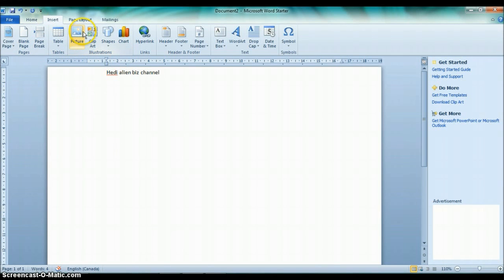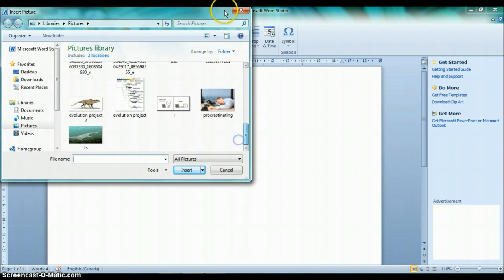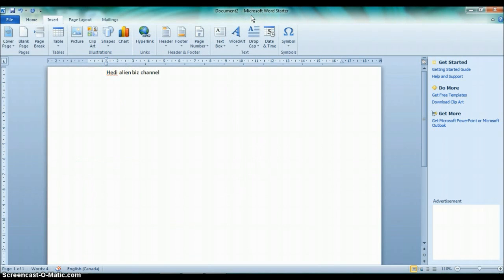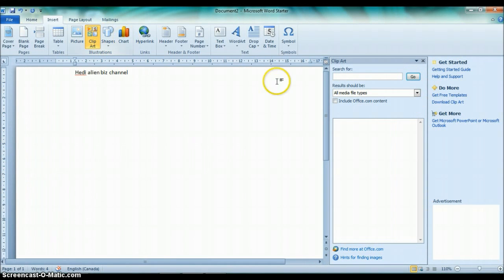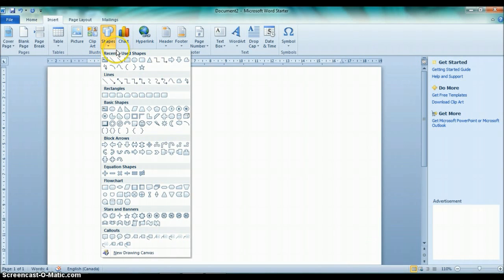Here you can insert pictures, any pictures you like. You just have to have them saved onto your computer first, or you can copy and paste them onto Word, whatever you want. Clip art, if you click on it, there's already pictures available for you. So if I want a picture of a dog, I will look up dog and it will give me a picture of a dog. But it doesn't have everything, so I recommend getting images from Google.